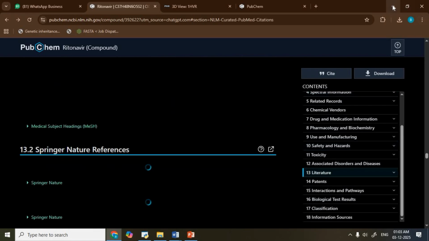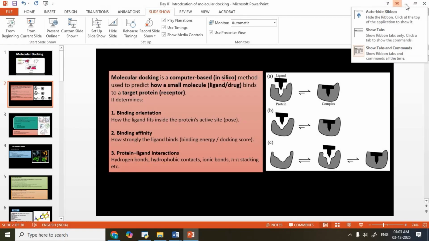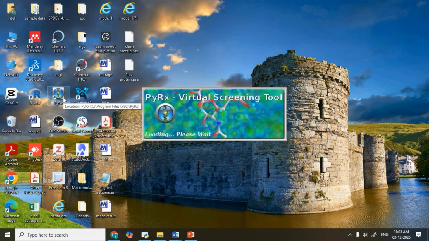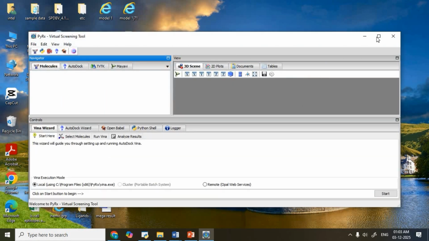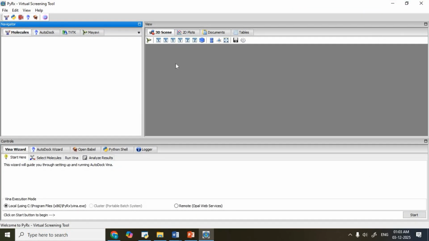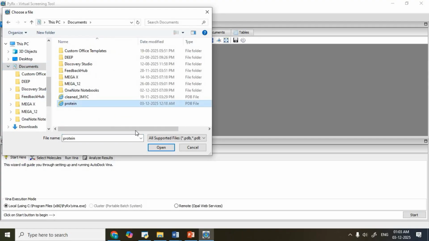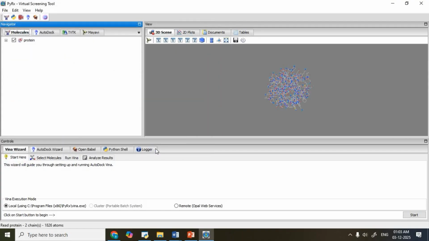First, I open PyRx. This is the interface of PyRx. Now here, first we load the protein. So load the molecule. In the last lecture, we already discussed how we clean the proteins, so that particular clean protein is present in my documents. This is the protein.